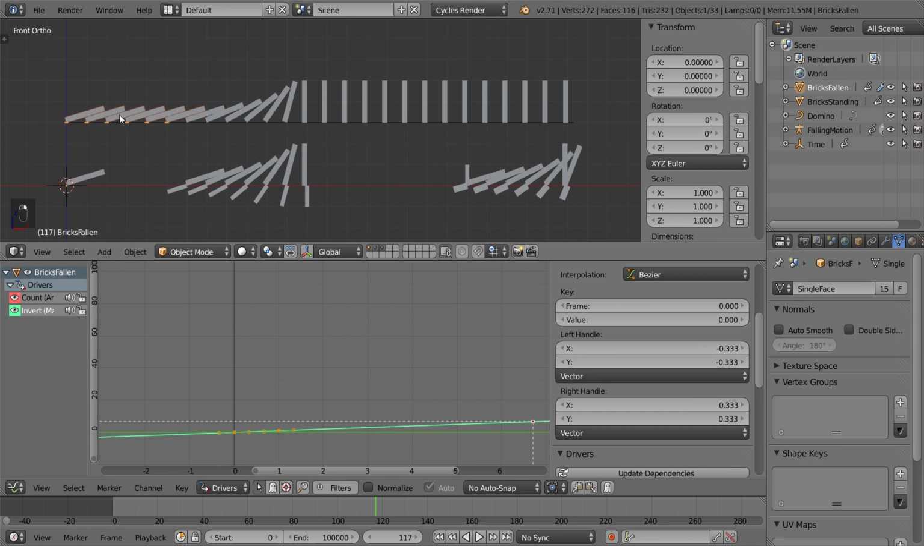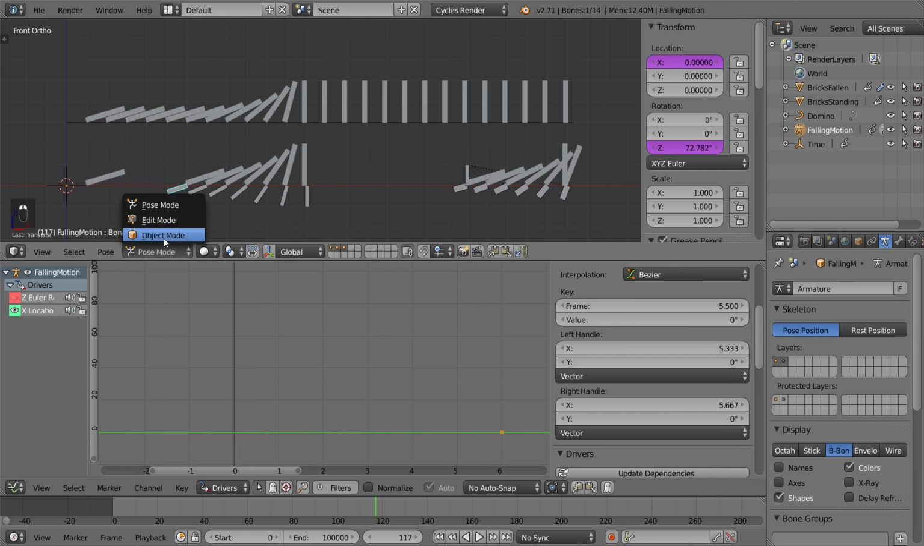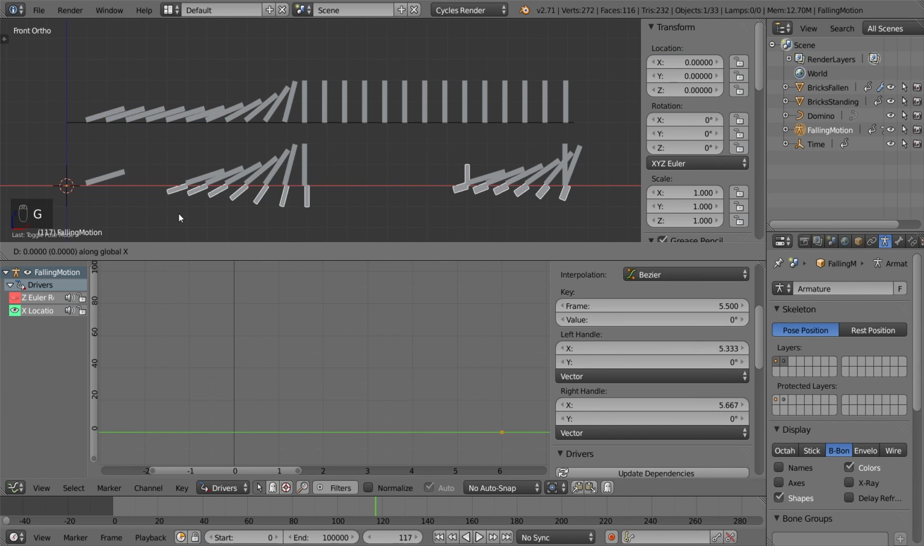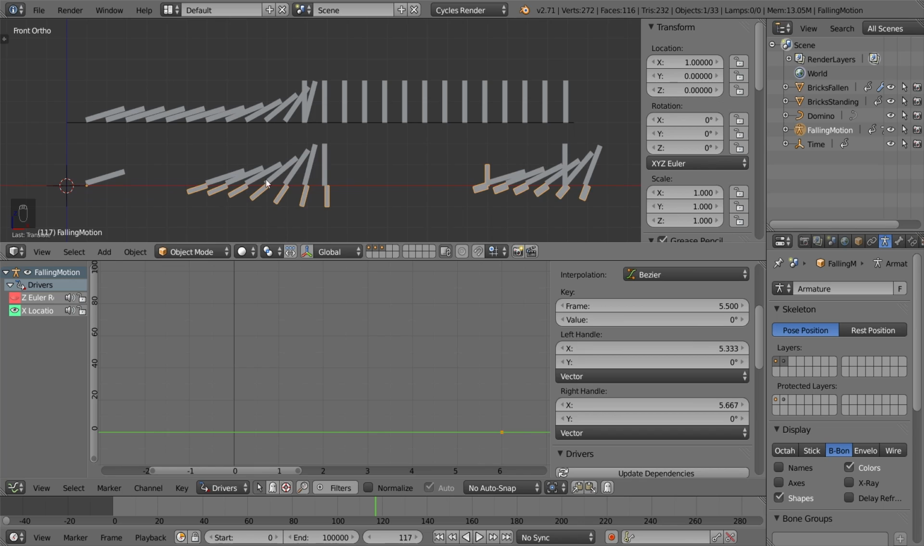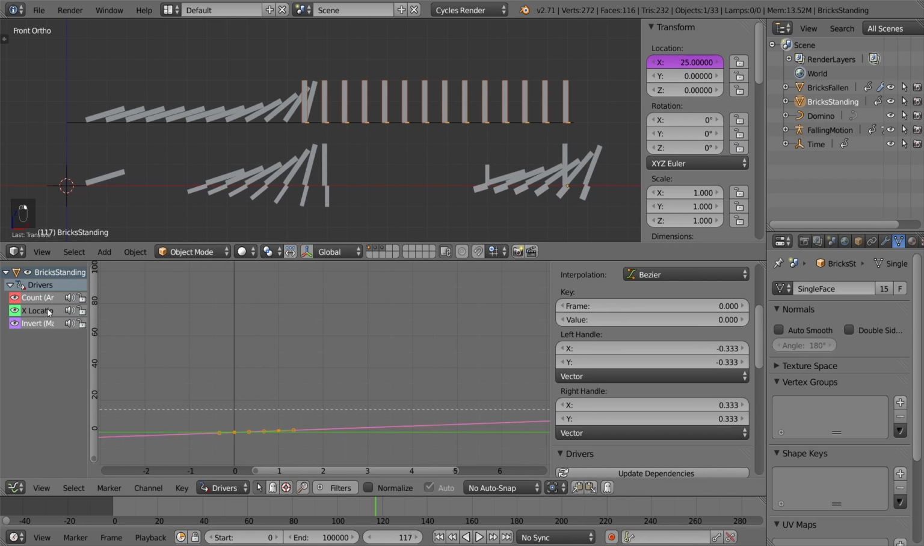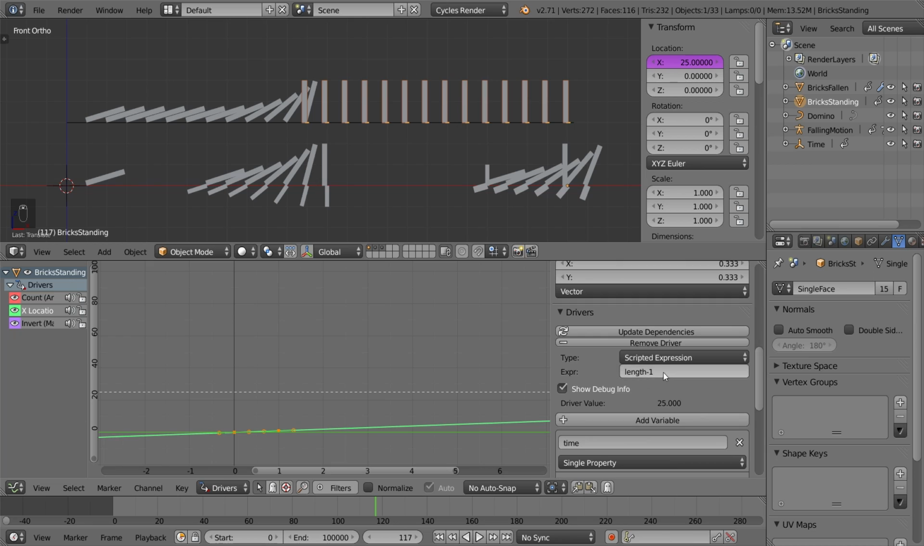Start by moving the fallen bricks one unit along X in object mode. As you can see, the dupli object is moved with it, since it is a child. Then select the falling motion armature and move it one unit in object mode as well. For the standing bricks, we need to change the location driver so it is moved one step further. This can be done by simply removing the -1 from the expression.